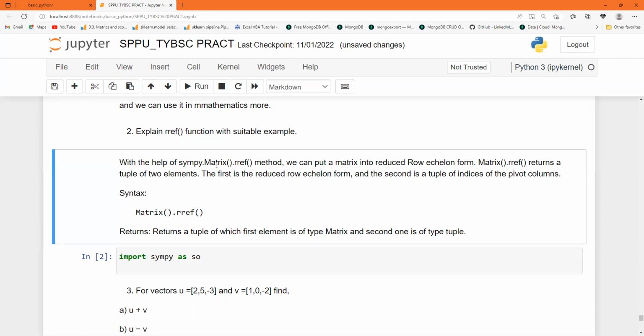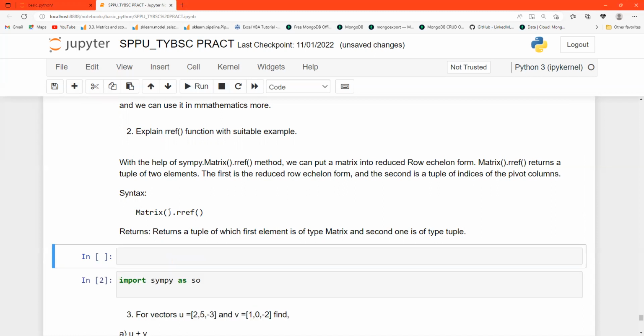So with the help of the sympy Matrix rref method, we can put a matrix into reduced row echelon form. That means we can find the reduced row echelon form of a particular matrix by using this function. The first output is the reduced row echelon form, and the second is a tuple of indices of the pivot columns. Okay. So what will it give? We will see by example. We have to give the example also, guys. So this is the syntax I have given here: matrix, that means any matrix that you want to take, dot rref. Okay.